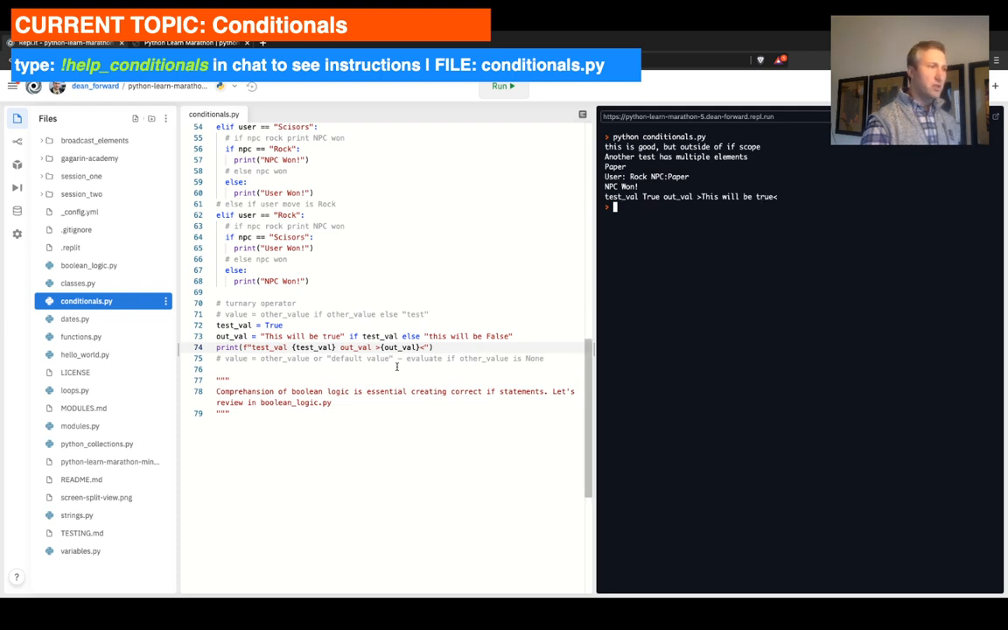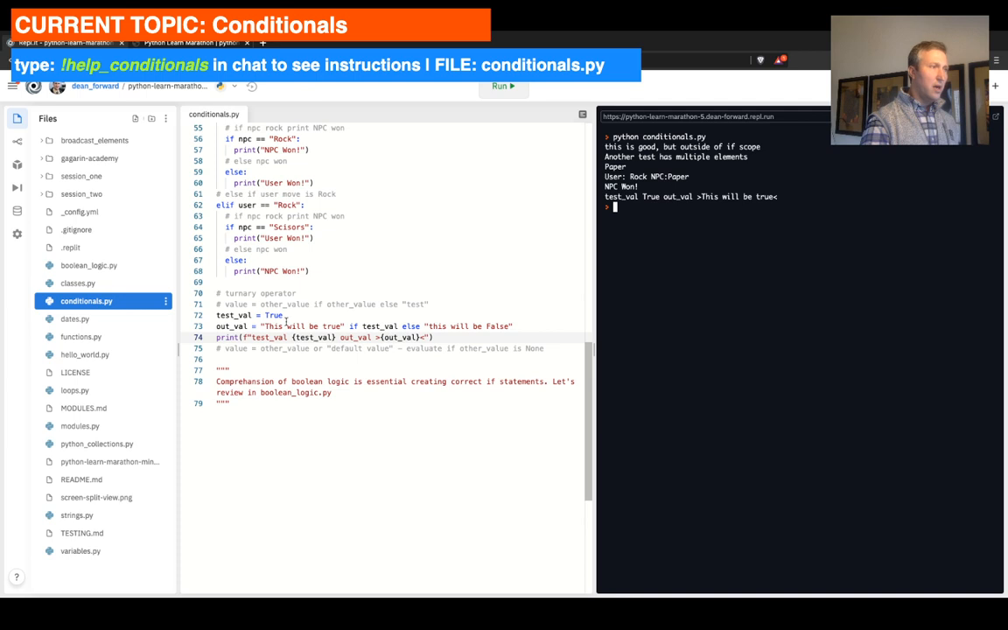So we went into the if, test val was true, and we assigned the value prior to that. Otherwise, if we set this value to false, it's going to jump in and say test val is false, out val this will be false. I mean, this example looks super contrived, right?